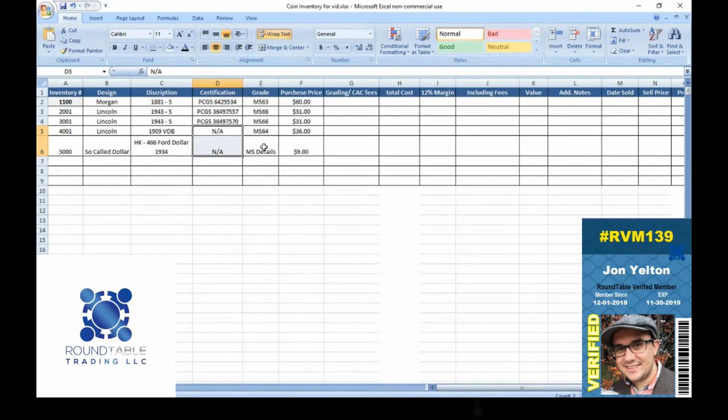The grade of the coin shows the grade that is on the slab, or if it is a raw coin, I'll put in my opinion. Of course, the so-called dollar here is lightly cleaned, so I just label it as a detail. So that's perfectly appropriate to do at this point.